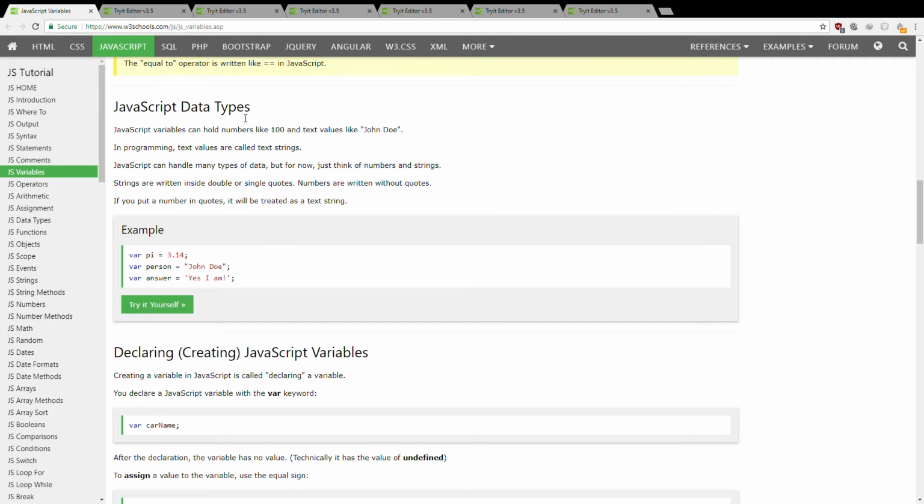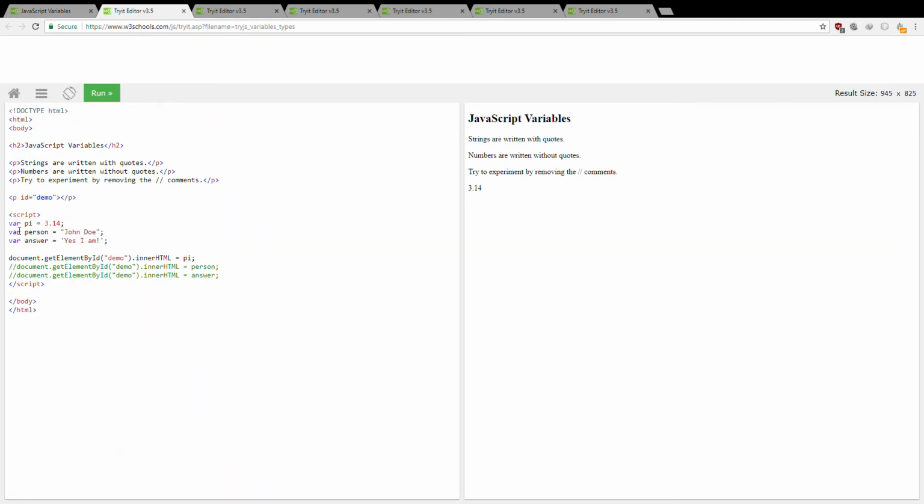JavaScript data types. JavaScript variables can hold numbers like 100 and text values like John Doe. In programming, text values are called text strings. JavaScript can handle many types of data, but for now, just think of numbers and strings. Strings are written inside double or single quotes. Numbers are written without quotes because numbers are not strings. Numbers are numeric values.